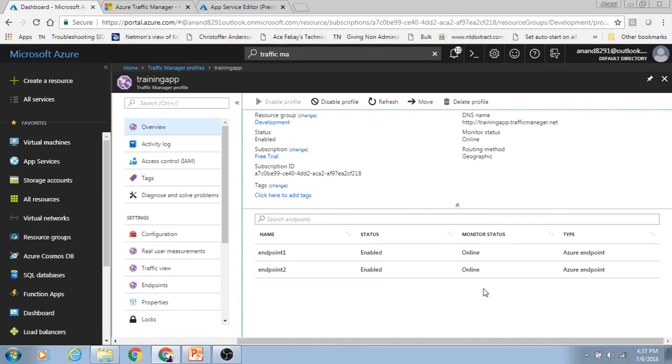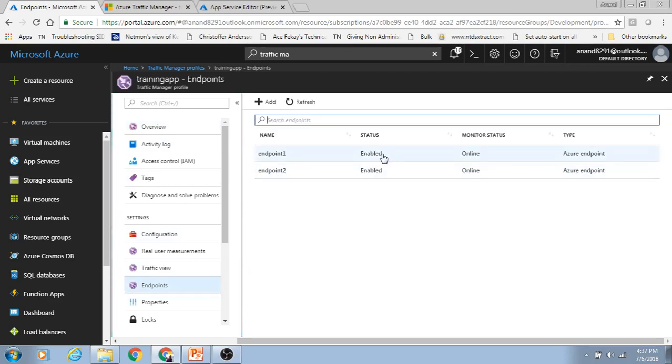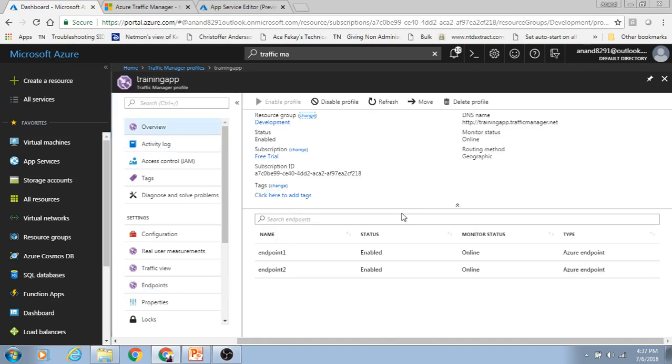The traffic manager is now configured to connect to the endpoints, and both of them are now enabled. And you can see that under the overview section. You can also see the status under the endpoint section as well. That is enabled as well. You can add multiple endpoints later on if you like. But let's see if this endpoint is actually working.